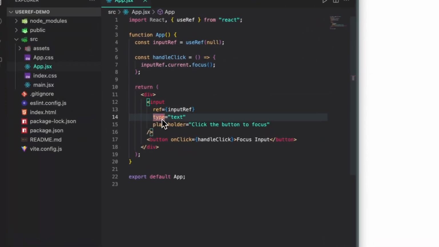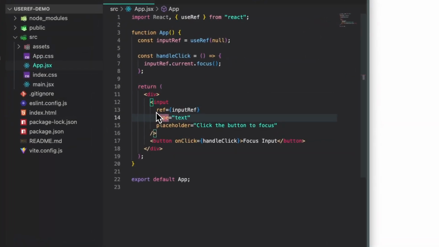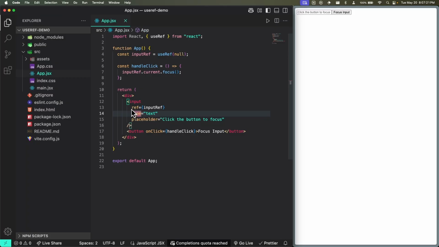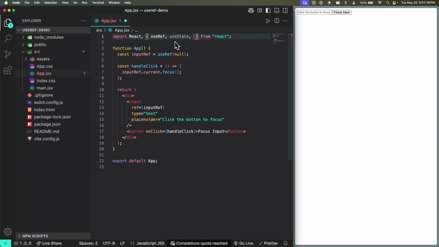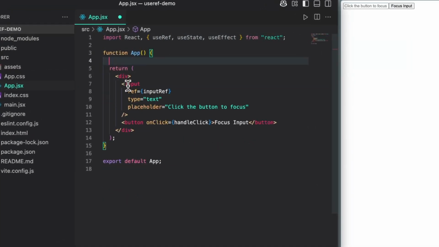Now we're going to go on to our next example, which is something a bit more interesting. We're going to be tracking how many times a component re-renders, and this is something you don't want to do with useState because updating state would trigger another render and cause a loop, so we're going to be using useRef. Like before, I'm going to write the code and I'll explain along the way. As for our imports, we're going to import useState and useEffect as both of those hooks will be used in this example. I'm also going to remove the code within our function.